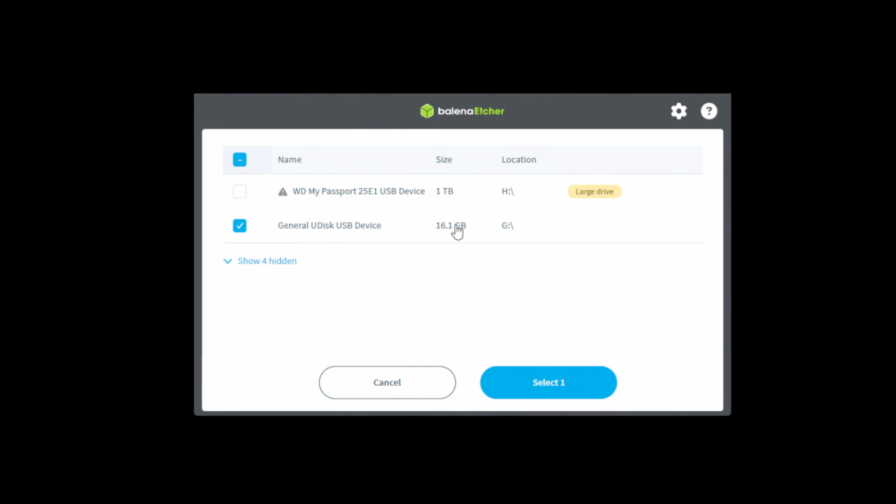Now, this is very easy for me to see. It's a 16 gig thumb drive. I literally just put this thumb drive in. I made sure that that is the correct one. I made sure that my device location is correct. So I'm going to go ahead and select that.